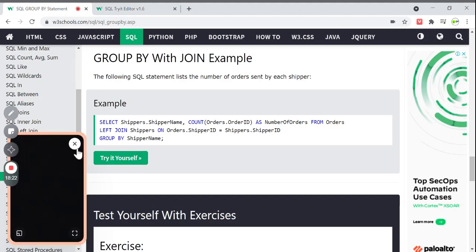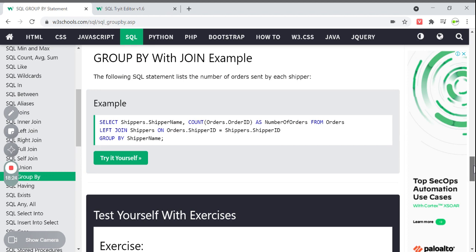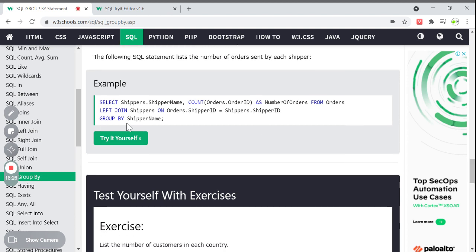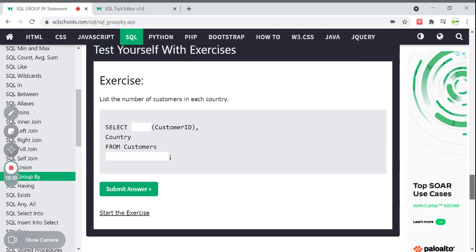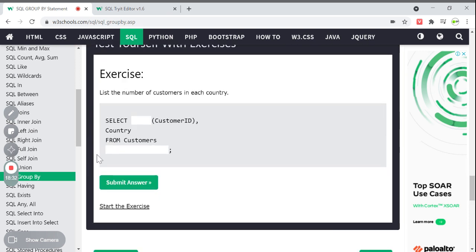We have seen in the previous video what is meant by join and what the different types of join are. Next, you can practice through this test yourself website, which has many questions. So practice yourself, and you will get more clarity on these things.